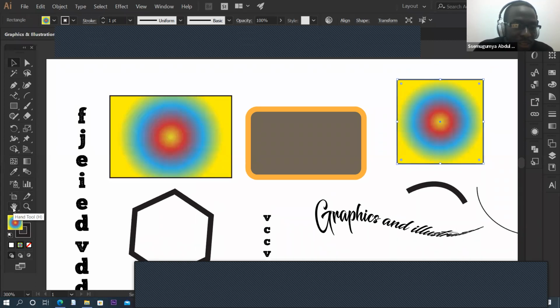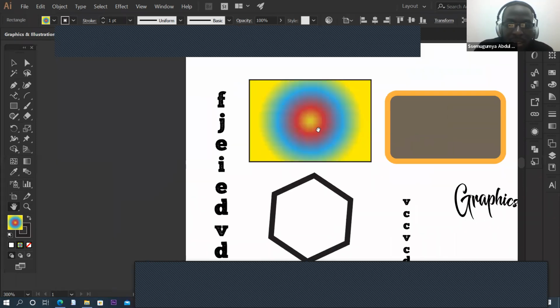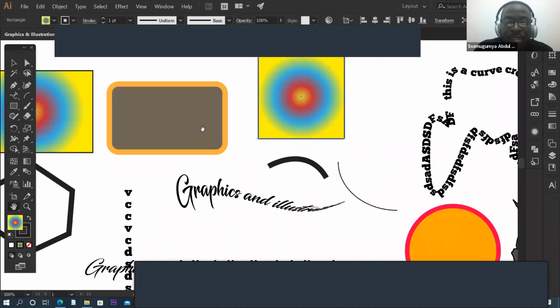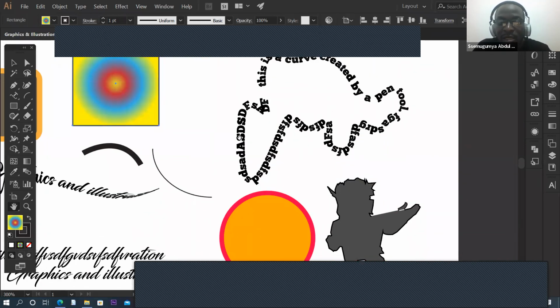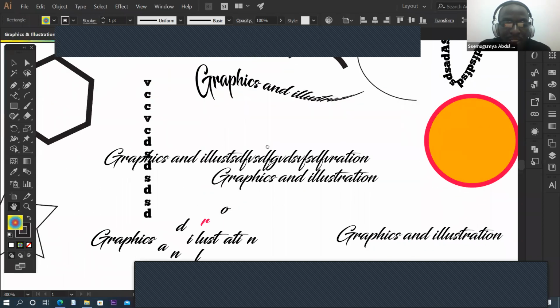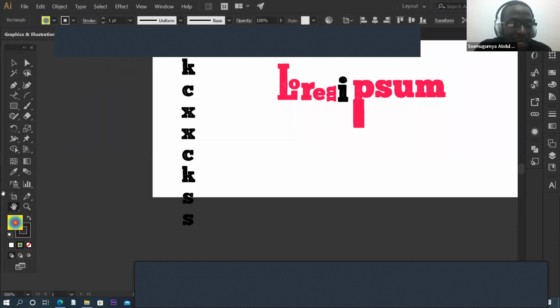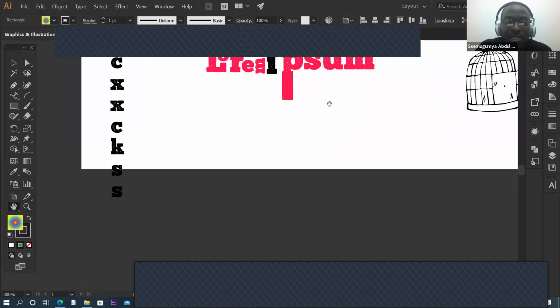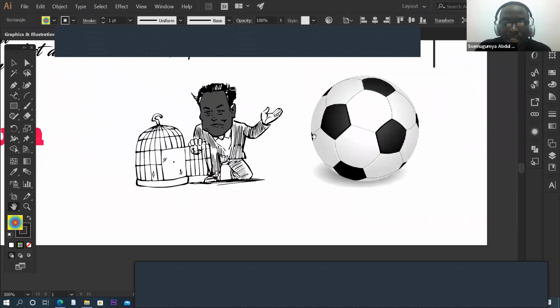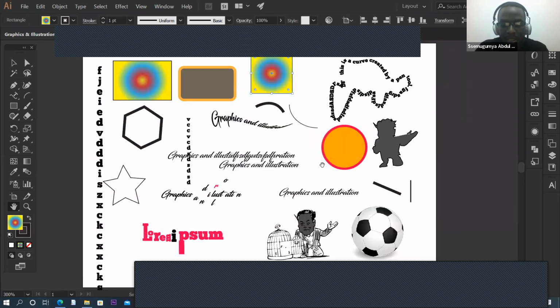So we'll see the hand tool. The hand tool helps us to pan. It basically holds your artboard and moves it to where you want. In case you want to see this corner, you use the hand tool and click and drag. Okay, back to the selection tool.